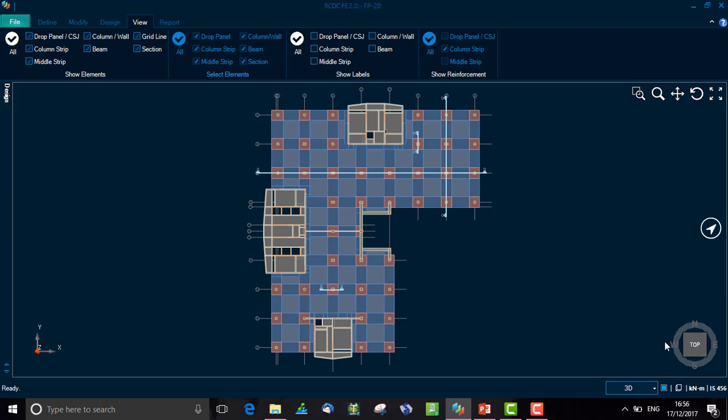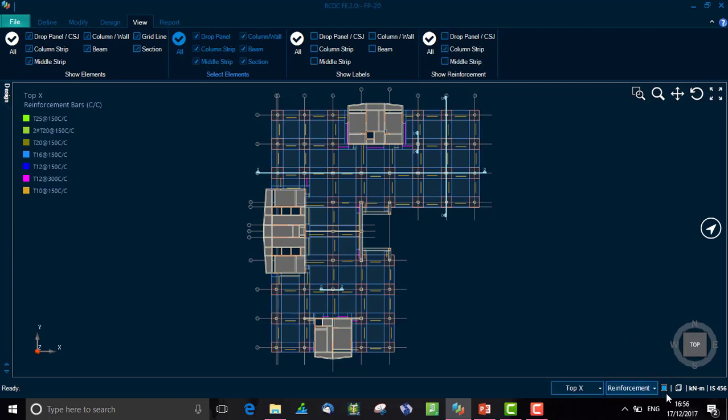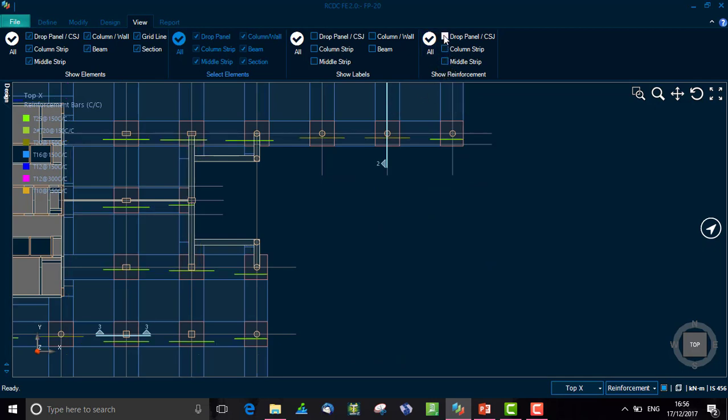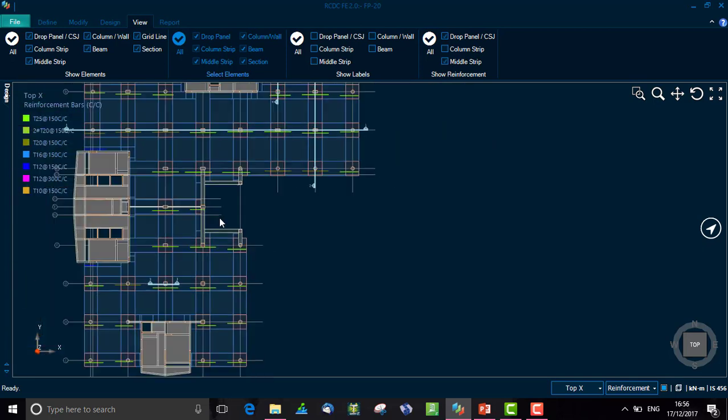But just to activate this, I will have to move on from 3D view to reinforcement view. So when I have just moved on to reinforcement view, now I can just see the column strip reinforcement in yellow. Now if I select the drop panel reinforcement, I can see the drop panel reinforcement. The middle strip reinforcement, if I select, I can see the middle strip reinforcement and the column strip reinforcement. So whatever checkboxes are selected over here, the reinforcement of the corresponding elements will be seen on the screen.